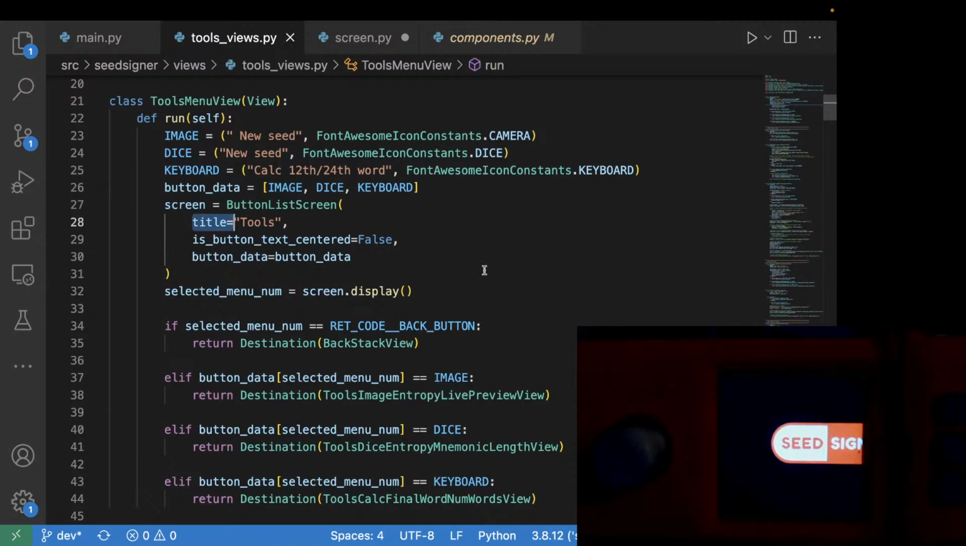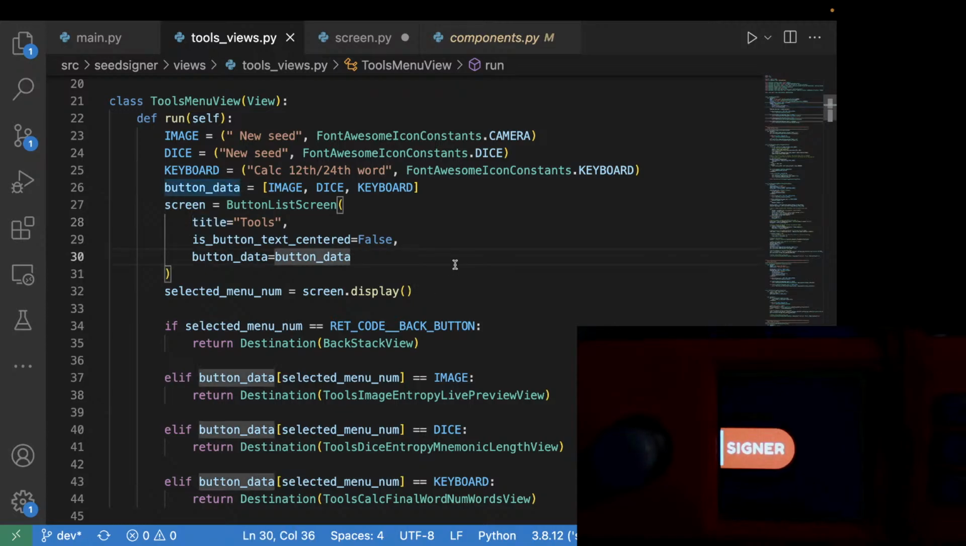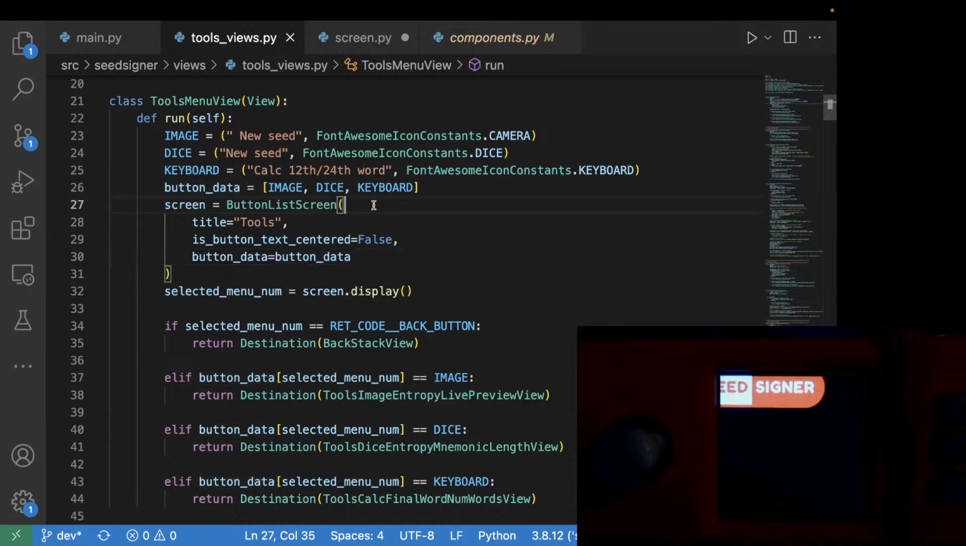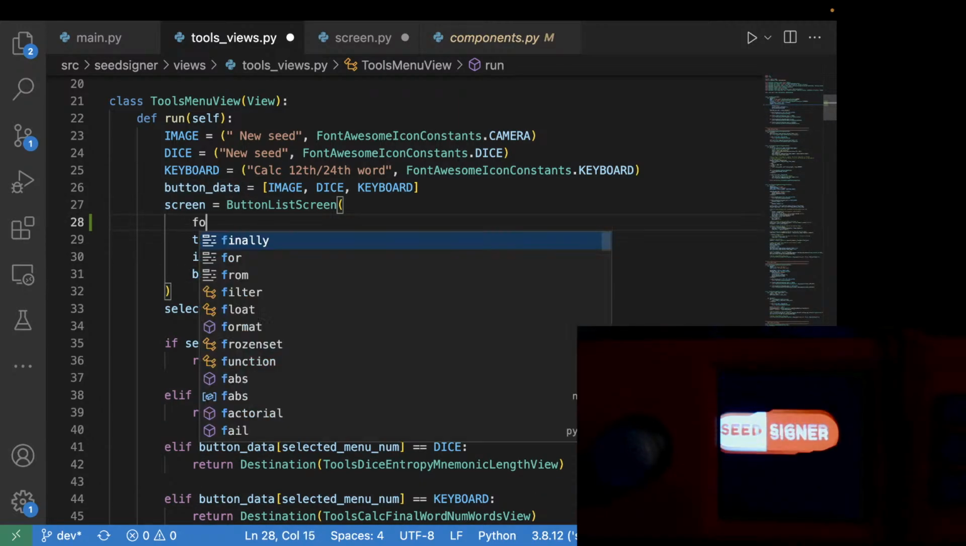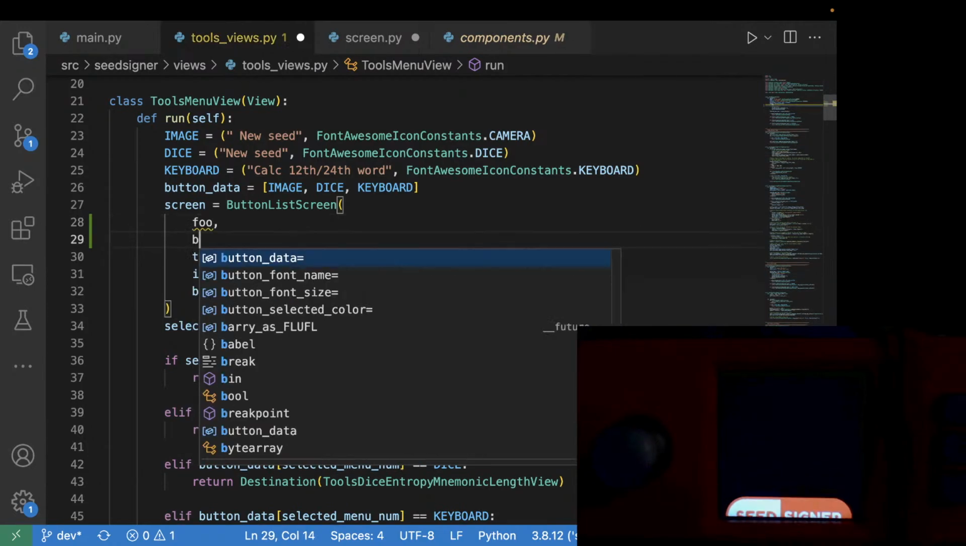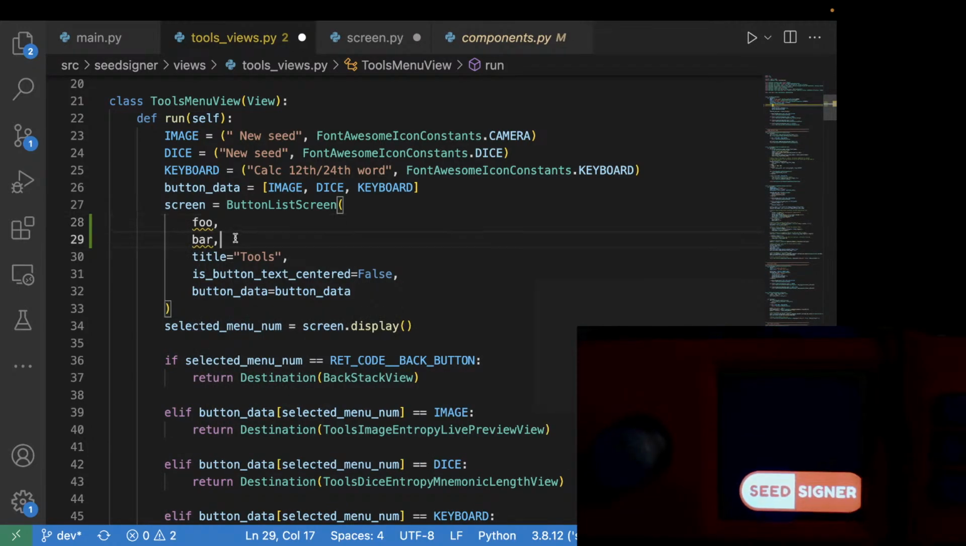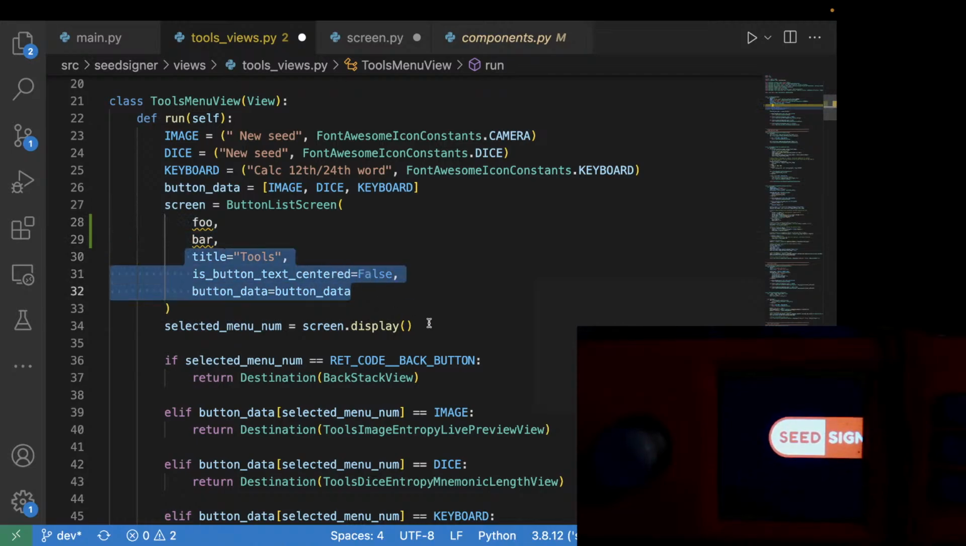Maybe it's like known args. That'd be weird. Okay, yeah, that could work. But that's the difference: if I say there's a variable foo, there's a variable bar, these are my args going in, and these are my named kwargs.